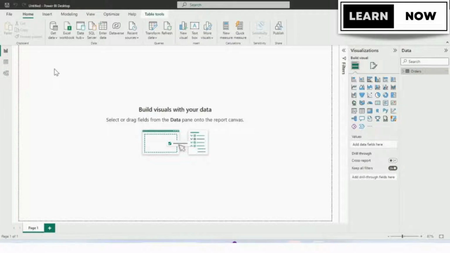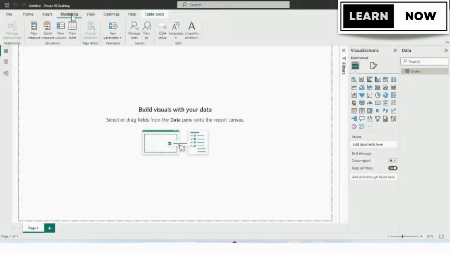In this video, we will be creating calculated tables. So let's get started. We're going to start by using the distinct function in DAX to create a calculated table that will return one column of all of the distinct order IDs from the orders table. To do this, we're going to go to the Modeling tab on the ribbon, and in the Calculations group, go ahead and click on the New Table.